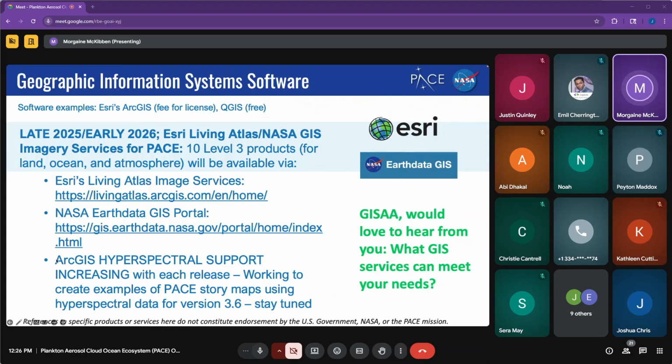I want to also say that we're really excited that ArcGIS, with their last several successive releases, has been improving their hyperspectral support each time. And with their upcoming version 3.6 release of ArcGIS, they're going to have even stronger hyperspectral support. We're working with them to create basically a PACE story map where they use PACE hyperspectral data to help demonstrate these new features for version 3.6. So I'm pretty excited about that. This means that we'll have both data products that are ready to go being served by Living Atlas, and also a tutorial on how folks can dive into the hyperspectral data with ArcGIS if they're interested in that.